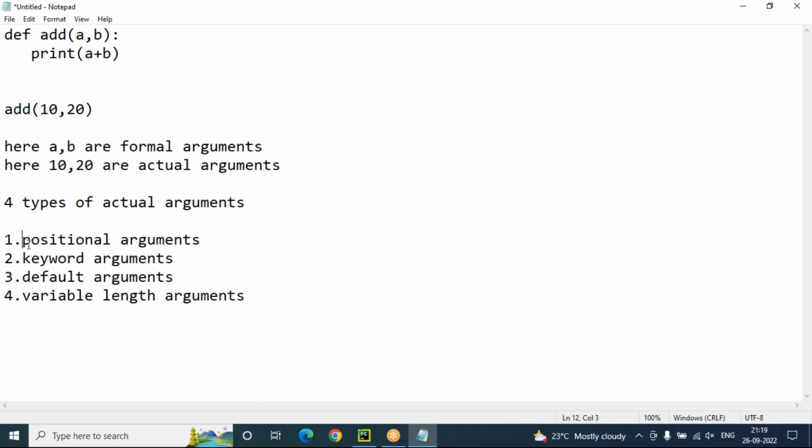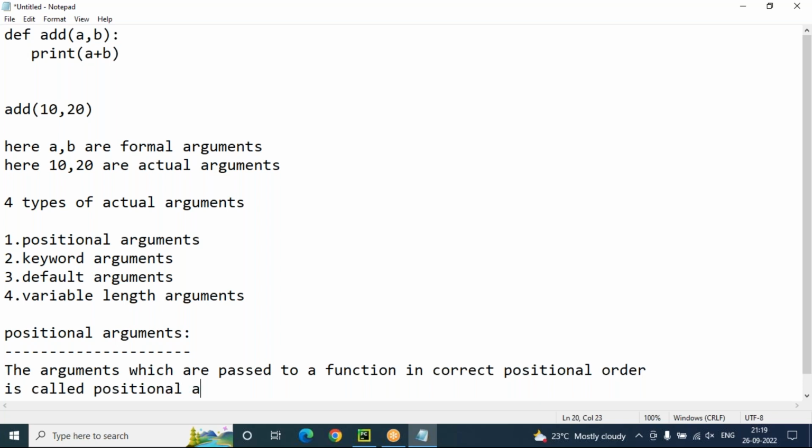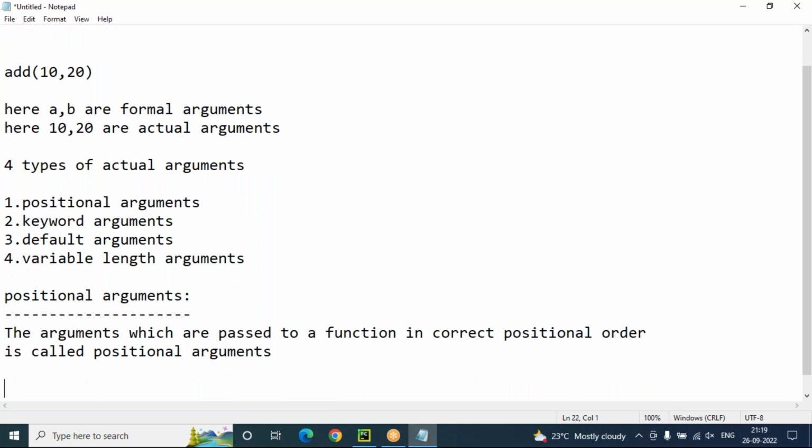First we'll look into positional arguments. This is simple. Positional arguments means the arguments which are passed to a function in correct positional order are called positional arguments.